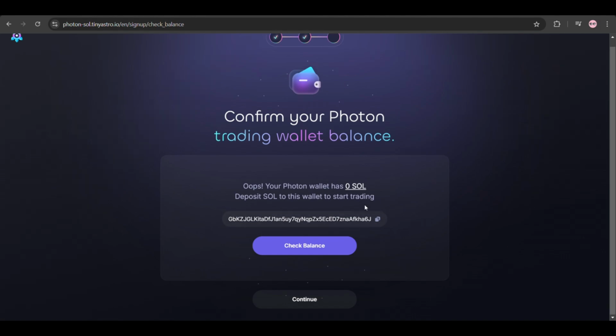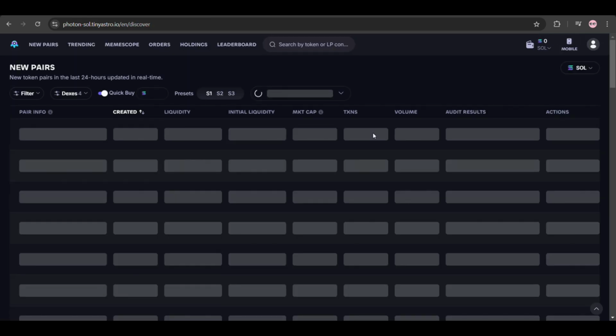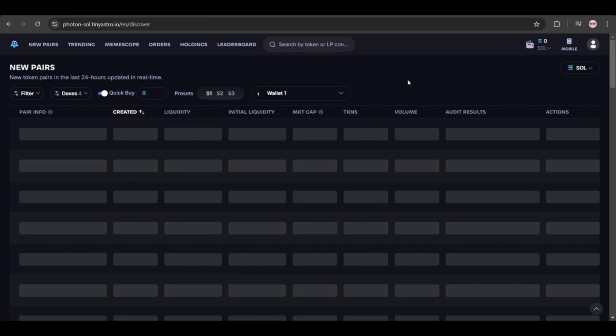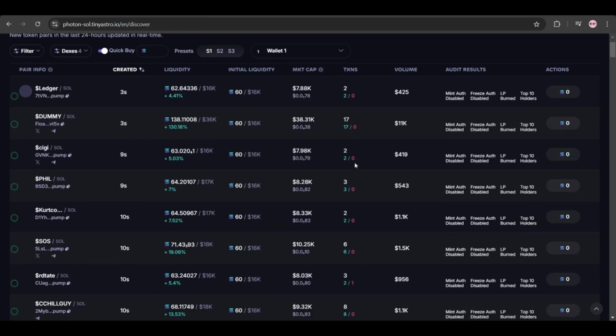Here you can deposit some Solana in your wallet, or you can just choose to continue. We'll just go and click on continue. And there you have it, your wallet is successfully connected, and now you can start trading with this Photon Solana board.